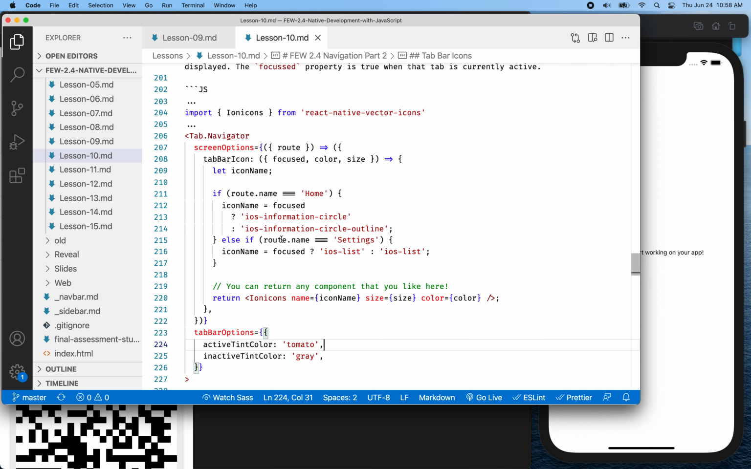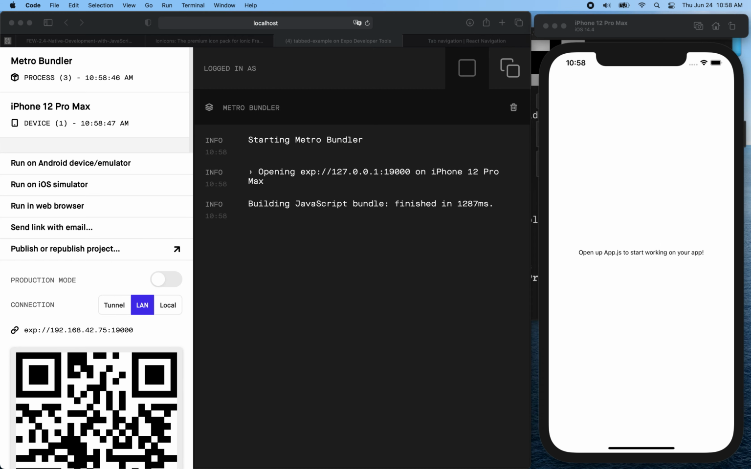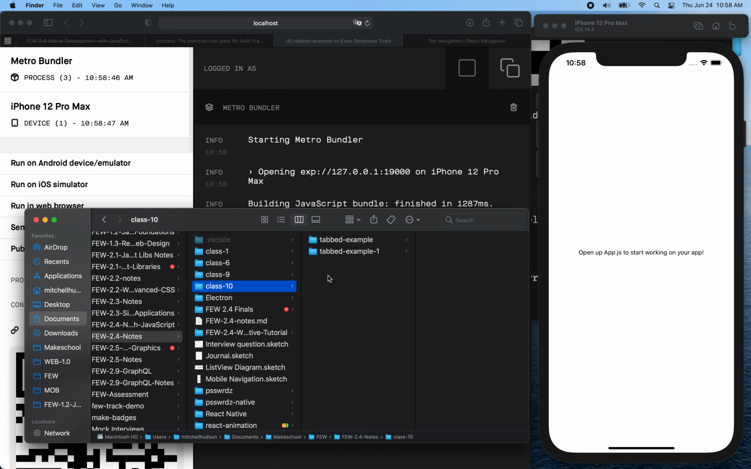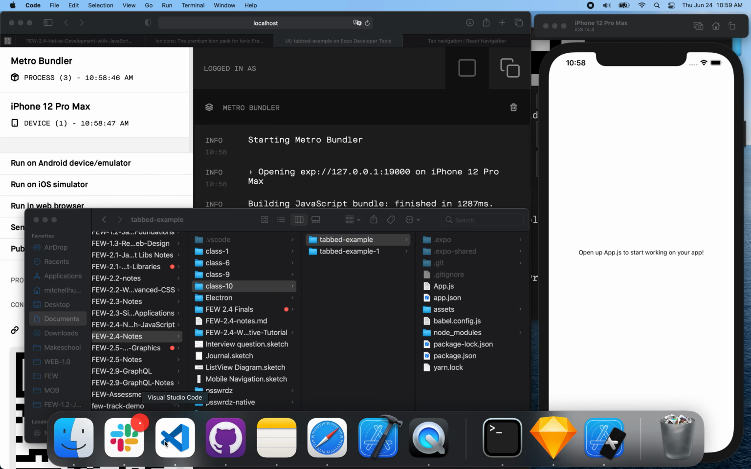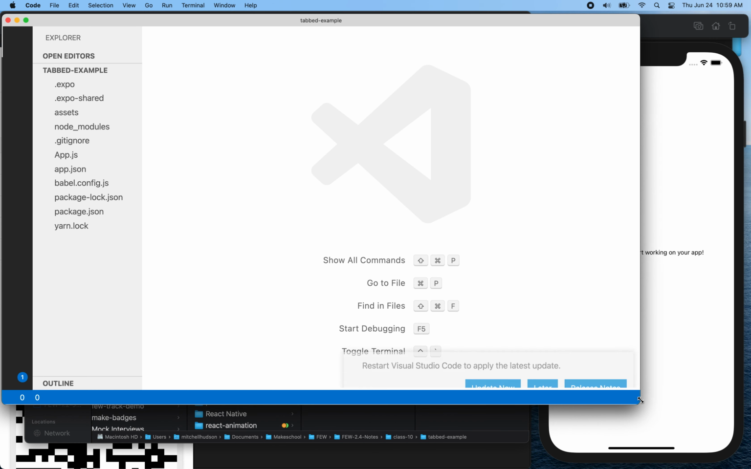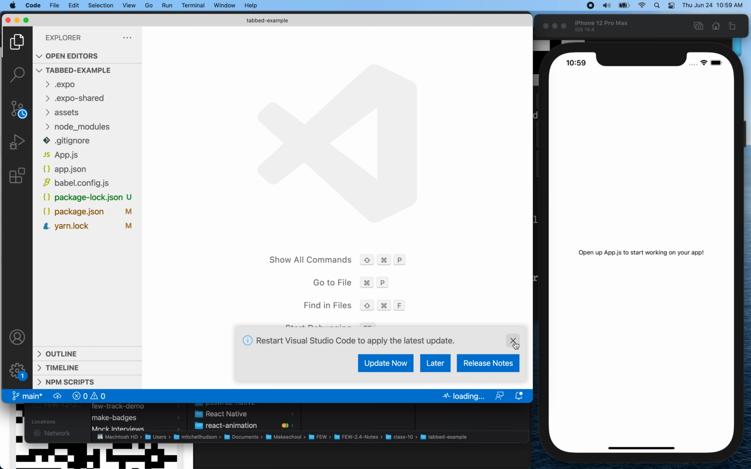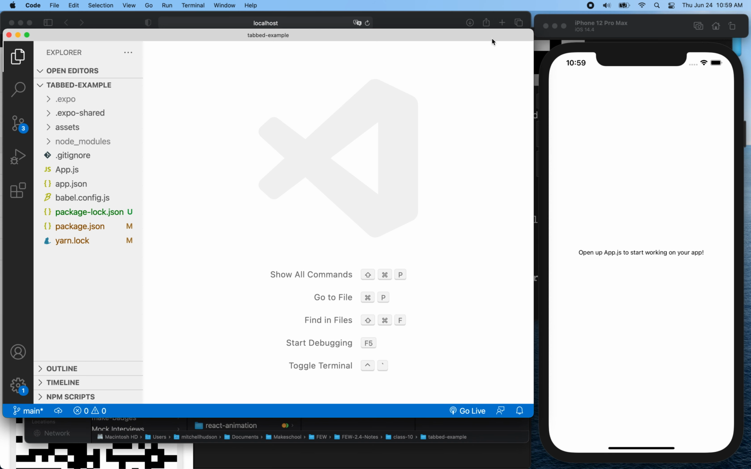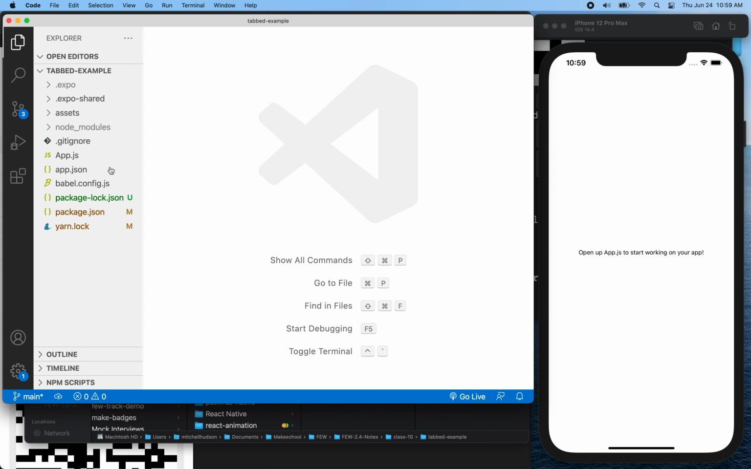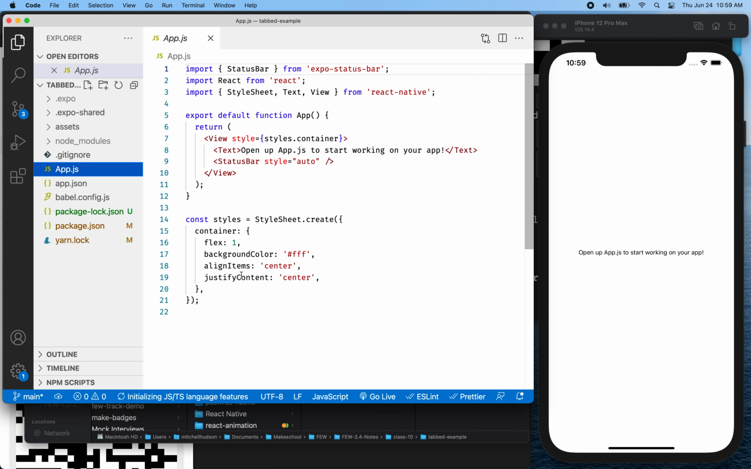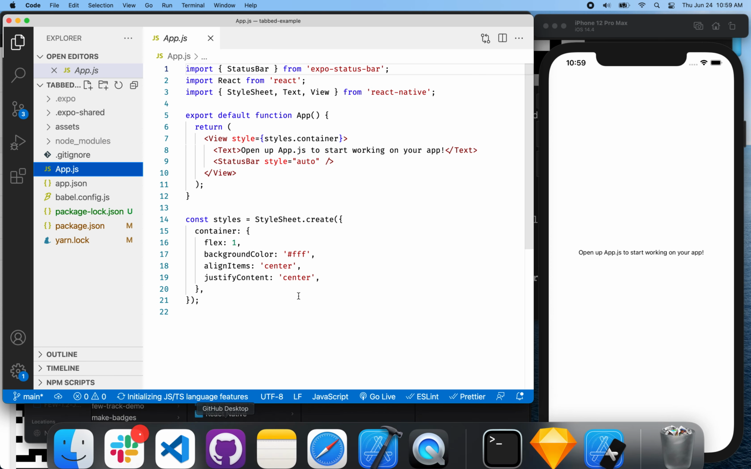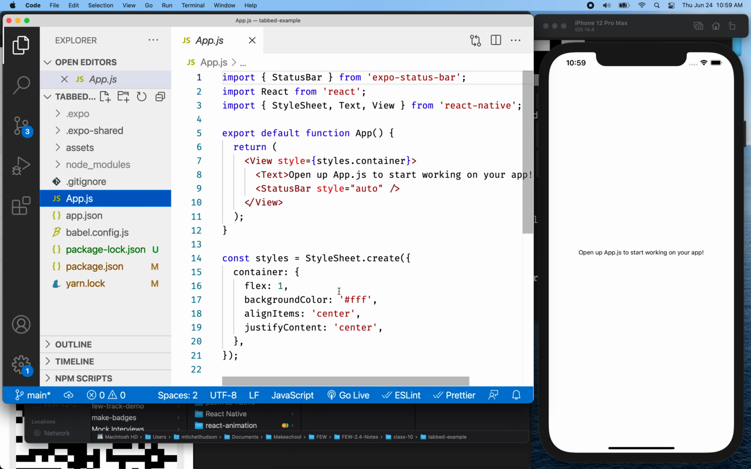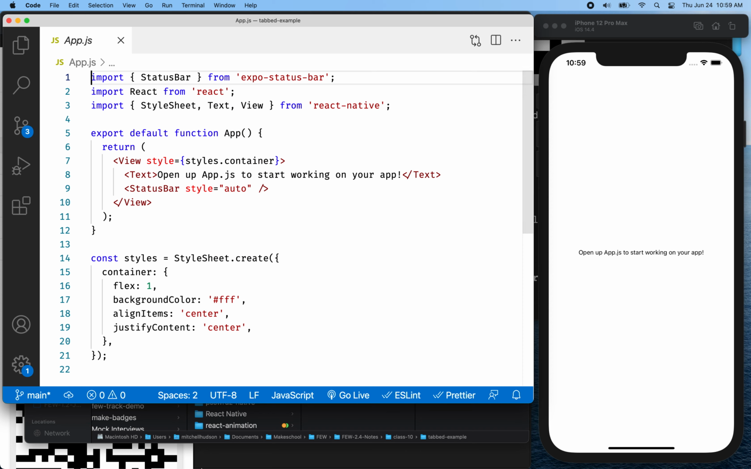Okay. Oops, let me close that. That was the previous one. And I'm going to open up the tab navigator here, or the tab navigation app in my code editor. Okay, so now we're in a good place to work. So the next block of code we're going to add is going to go into app.js. So I'm going to navigate to app.js, and maybe I can close that thing.